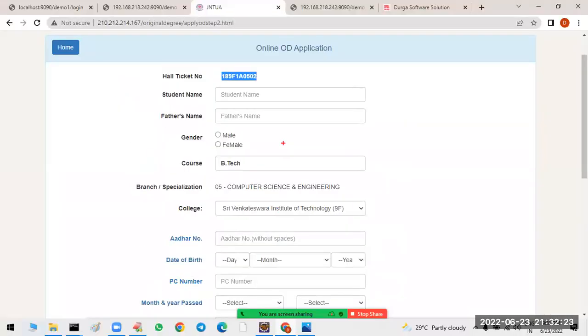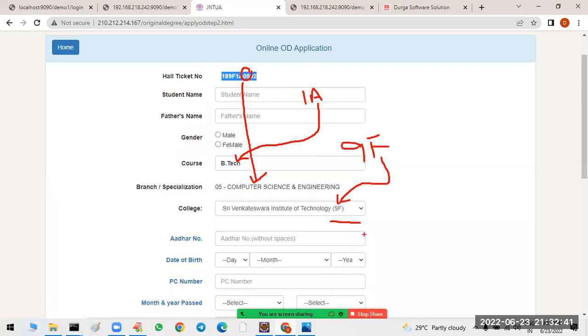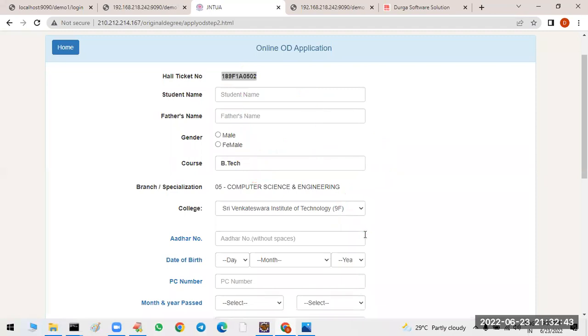Okay, sir, based on this, because you have entered 05, which indicates you are a computer science student. And you have given 1A, that's why you became a BTech student. And you have given 9F, because of that it is selecting this college name. These types of filtrations from the string, how to extract two characters, we have already studied in core Java. So these kinds of things we are going to implement.